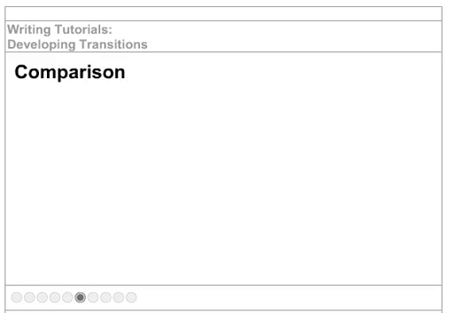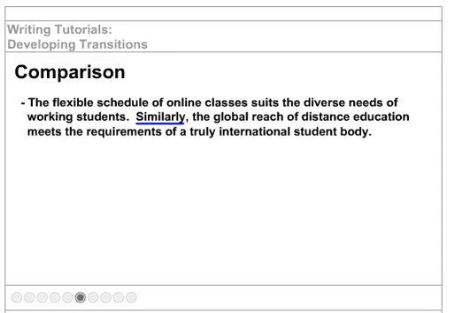Some transitional words and phrases alert your readers that you will examine the similarities between two things. The flexible schedule of online classes suits the diverse needs of working students. Similarly, the global reach of distance education meets the requirements of a truly international student body.